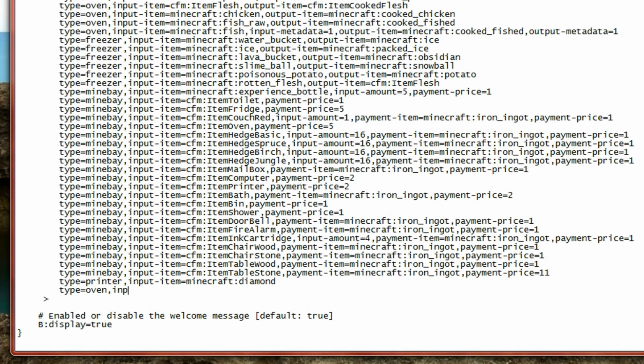So we're going to type in input dash item equals, and then we type in minecraft. Now we might make this a stick. Then we're going to do another comma, no spaces in between, no spaces at all in between on these lines. So for the output item, we type in output dash item equals. Then we might minecraft colon, and then we'll put in, what can we put in?